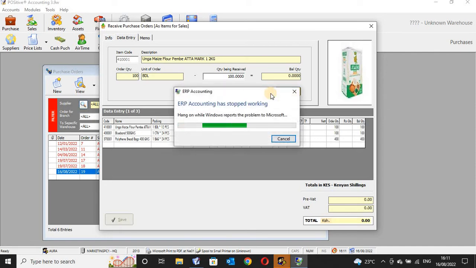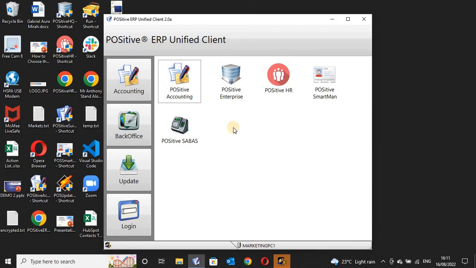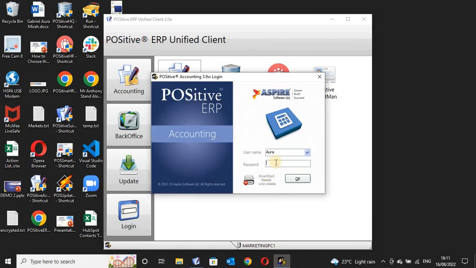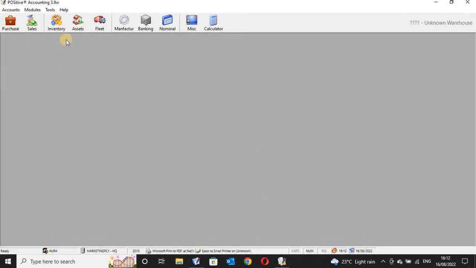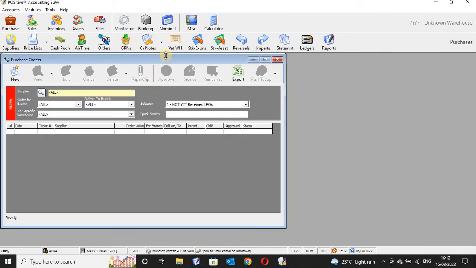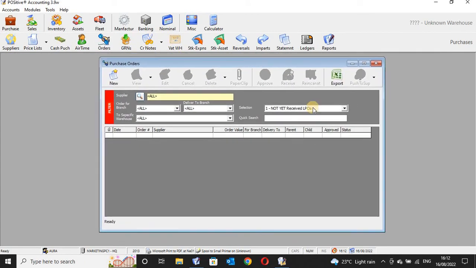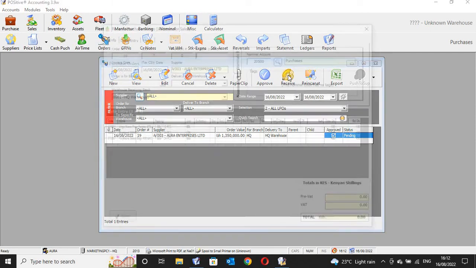It's safe, a little bit. I've just double clicked something that is not supposed to be clicked. Sorry, a little bit, that was a double click. Let me just log in again. So this is where our order was. Let me just check that order. So this is the order, and we were doing a receiving.